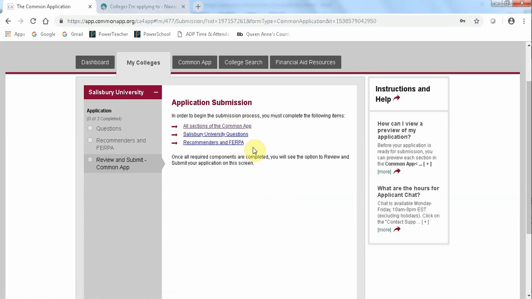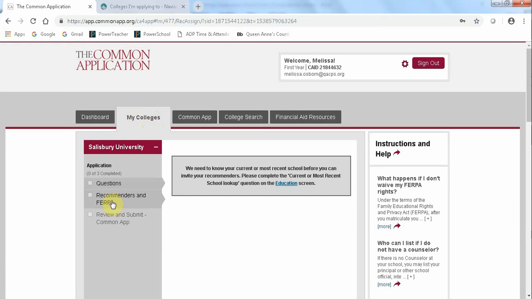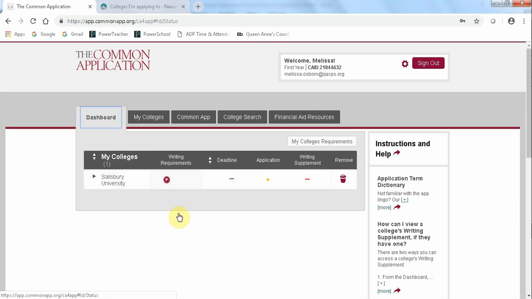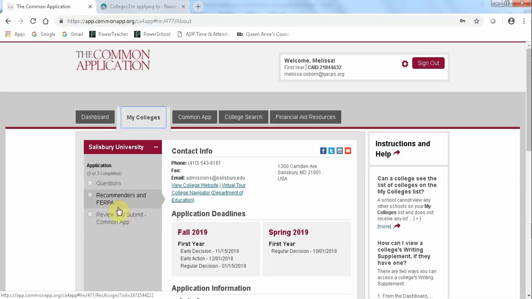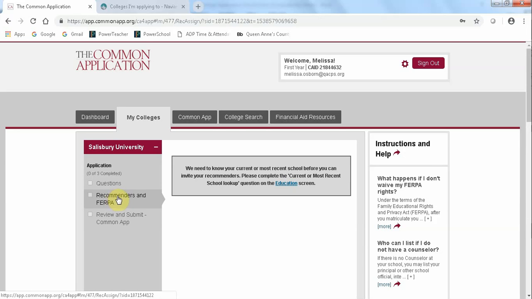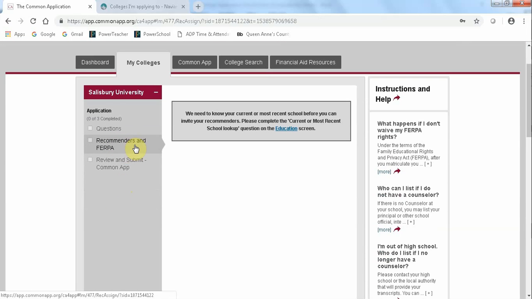So step 3 on this checklist is about the FERPA release. That is actually right here. On My Colleges, once you have schools added to your dashboard of schools you're applying to, you'll see recommenders and FERPA. The Federal Education Rights and Privacy Act, or FERPA, says that schools, high schools, can't send information to a third party or to a college or university without permission from the parents and students. You own your child's educational records, so you have to give us permission to share them with anybody else. So that's what FERPA is.